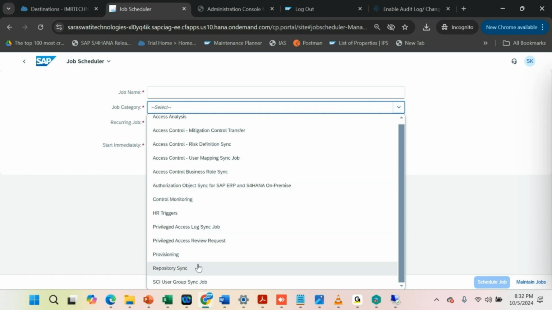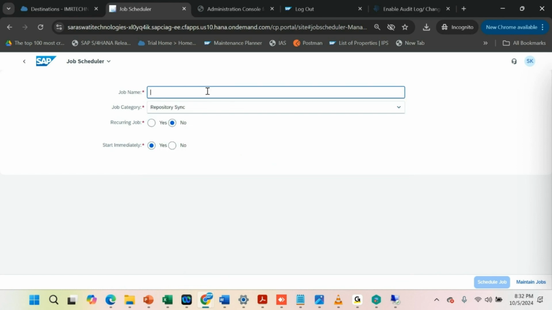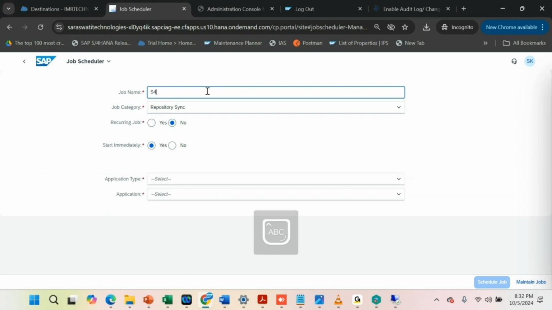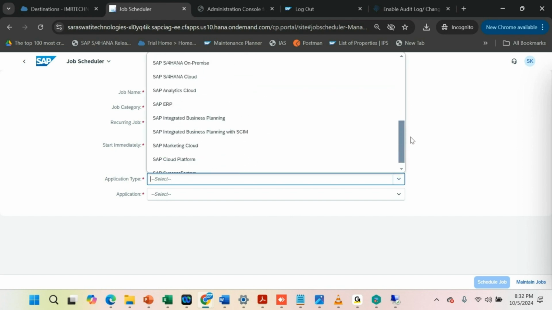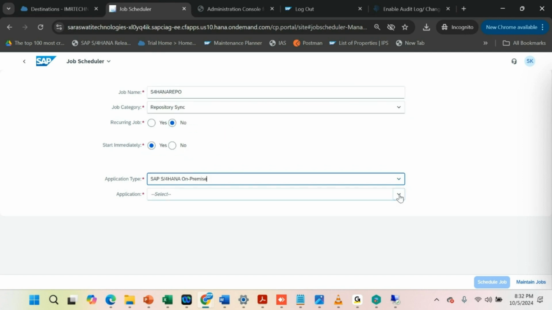For the job name I can provide any name, S4 HANA repo. Now I need to select the application type. The application type we have defined is S4 HANA on-premise. Select the application that we created just now. We'll get only one system, S4 HANA 2023.